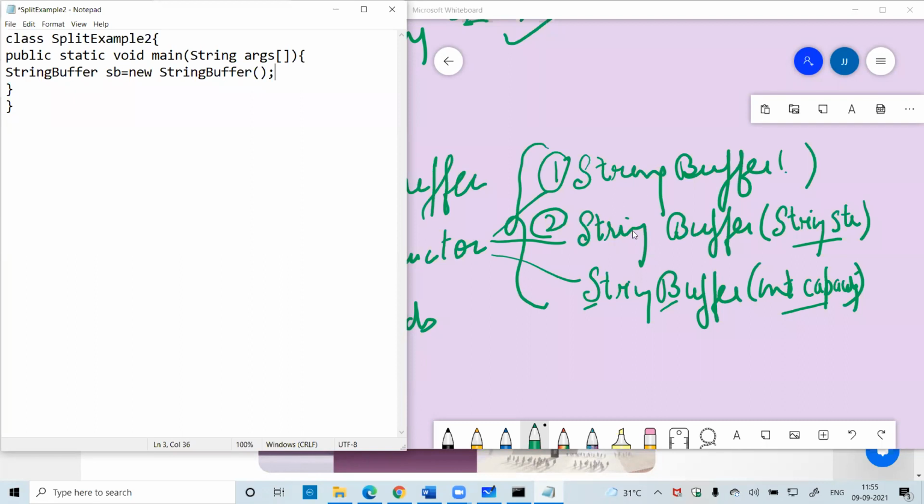Now, second, if I take any string like "hello", it becomes the second type. I can take the string also within that. Now next is the capacity. Basically, capacity means, let me write one more statement so that you can easily understand it.